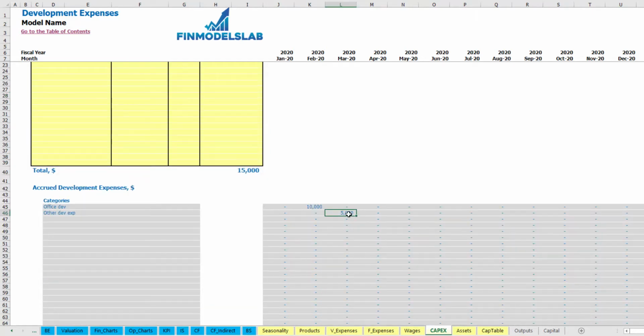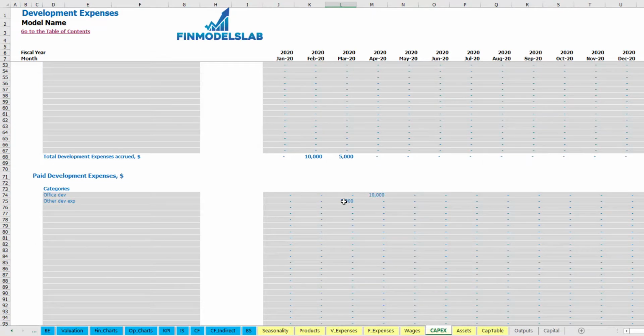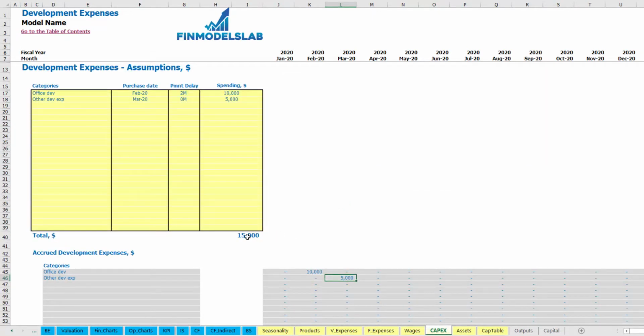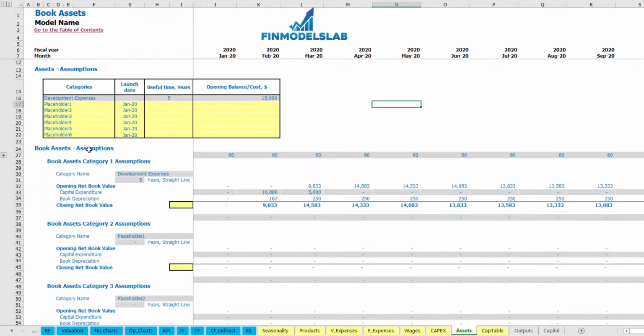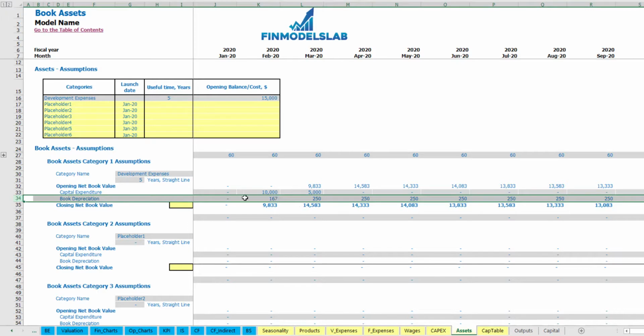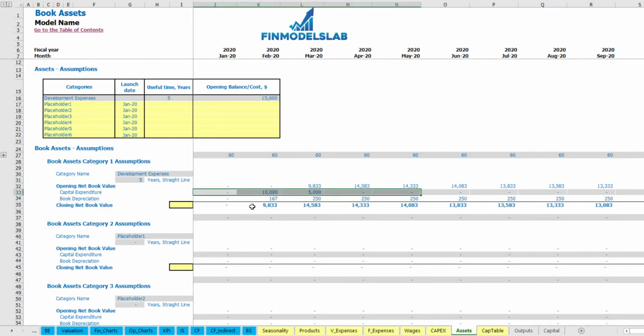This means that this amount is accrued in March and paid in March as well. The total amount of development expenses you may find in the Assets tab. By default it has a useful life of 5 years for the calculation of depreciation. You may find the calculation of depreciation for development expenses in here. Here you may also find capital expenditure and closing net book value.